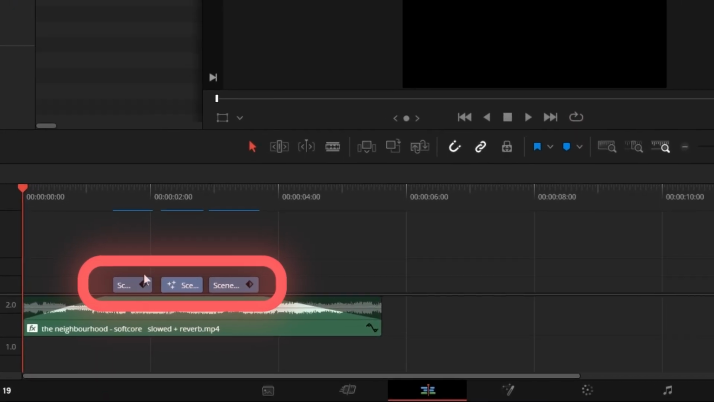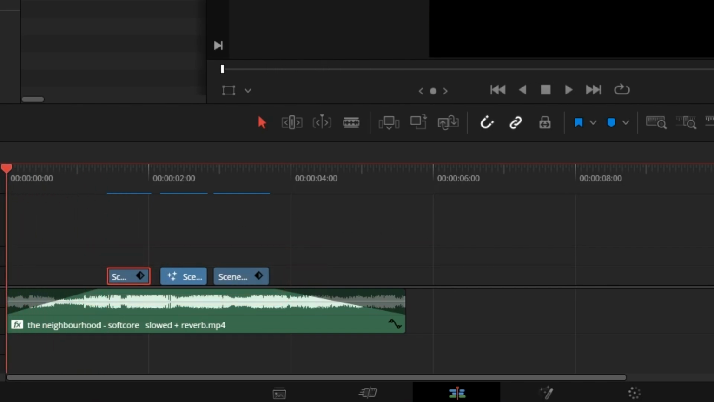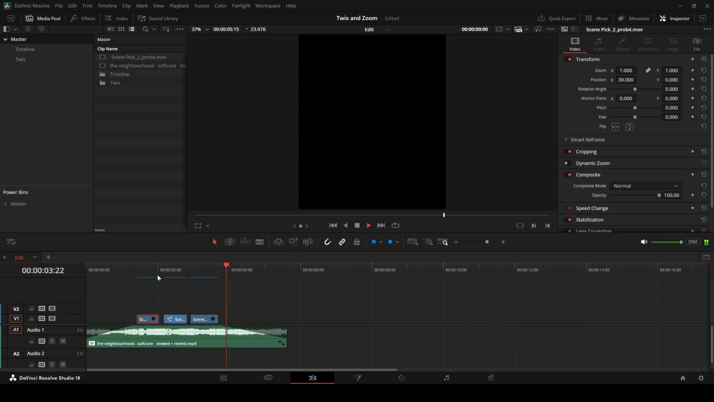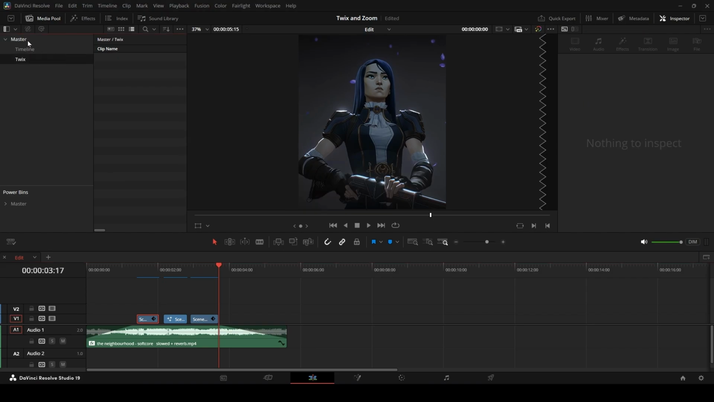Here I have three scenes that have already been upscaled and tracked, and I have synced them to the music. Let me explain and guide you through using this plugin. First, you need to prepare the clips you want to use and compound each clip like this. I will create a folder named Twix for easy management.